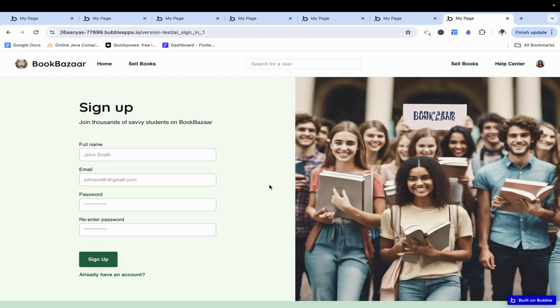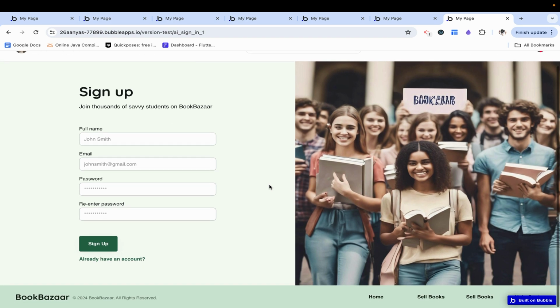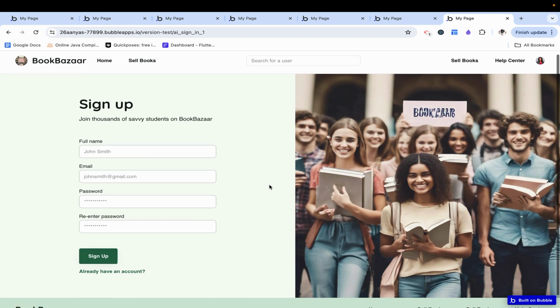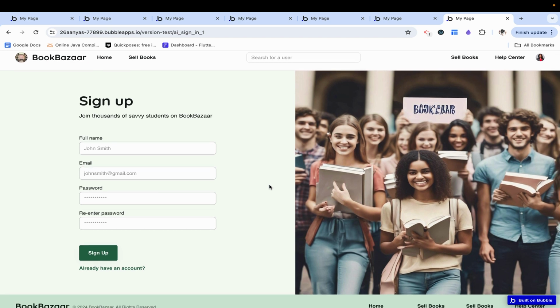The last one is a sign-in page for a used book selling marketplace for college students. The page should use pastel colors and be inviting. It should use professional photos and a unique font.